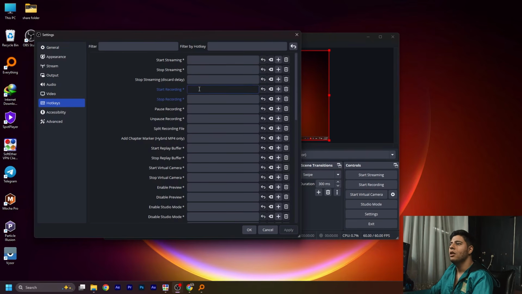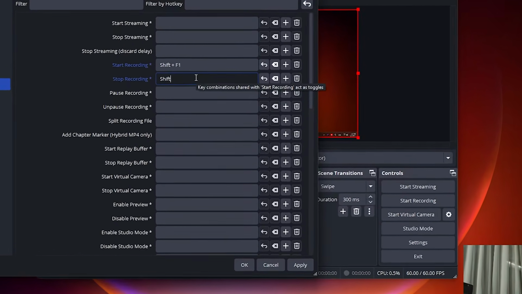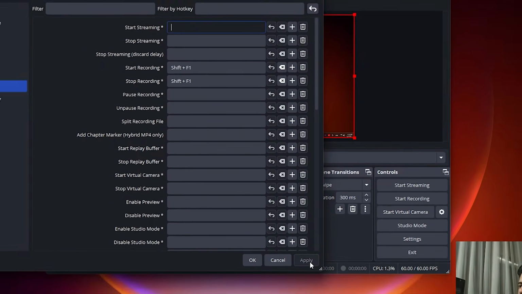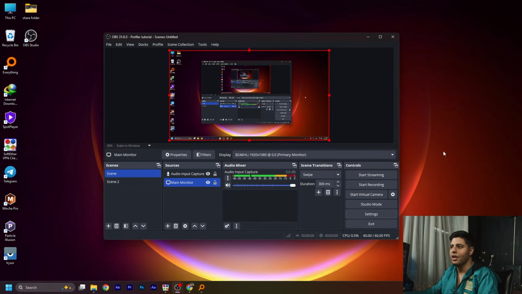So in here, you can go to your start recording. As an example, you can press Shift plus F1. And on the stop recording, you can again press Shift plus F1. If you press apply, this tab will stay appearing here, but if you press OK, this tab will close. Never press apply and then hit OK to exit. If you want to exit, just press OK.